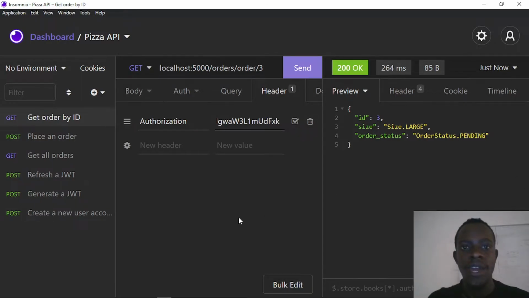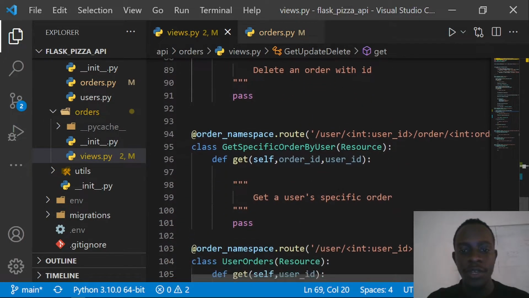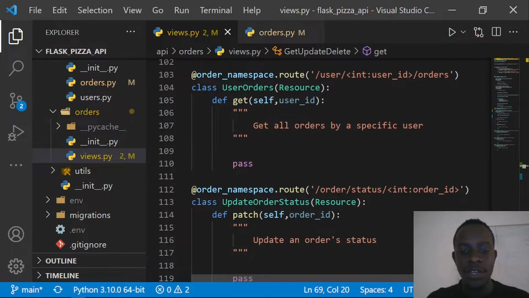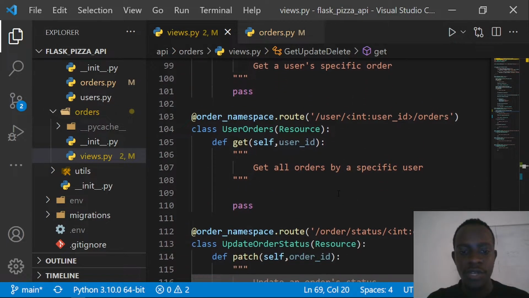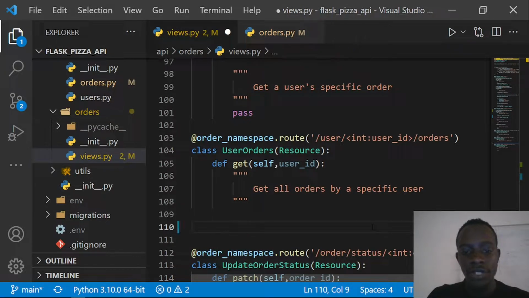All right, so let's go ahead and also implement the one for getting a user's orders. So I'm going to come to our VS Code first, and then I'm going to look for that specific route for getting a user's orders. So it's actually here, get all orders by a specific user. So I'm going to come right here, and what I'll do is make a query for a user with that specific user ID.